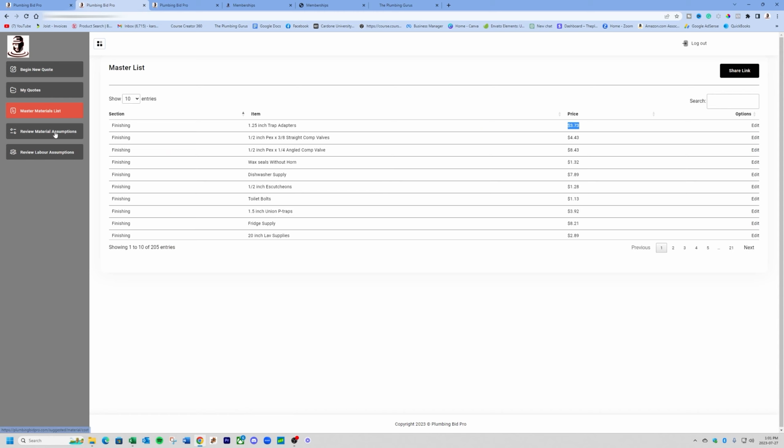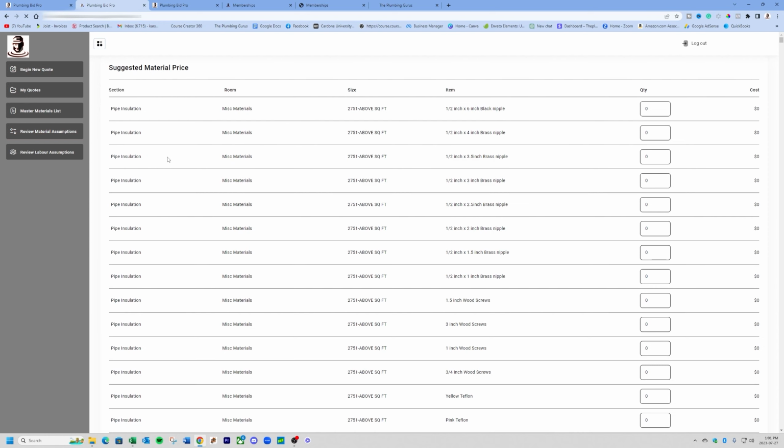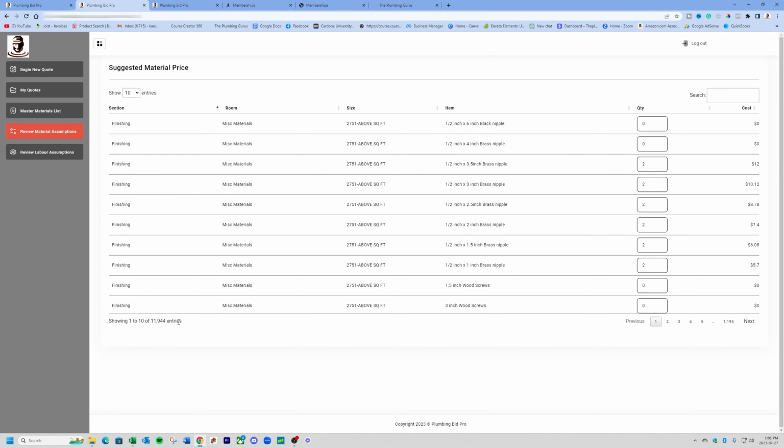Once you've done that, you can come into review materials. This is the biggest one. There's 12,000 items in here, so you'll see it'll take a while to load. We have put in all the assumptions of how much material you're going to need for every specific job, every specific item that you're going to do, like groundworks, 3-piece bathroom for each size of house. We've gone through and figured out exactly how many fittings you're going to need for everything. So if you're coming in here, you can adjust and change whatever it is that you want. Because there is 12,000 items, this is the one part that does take a while.